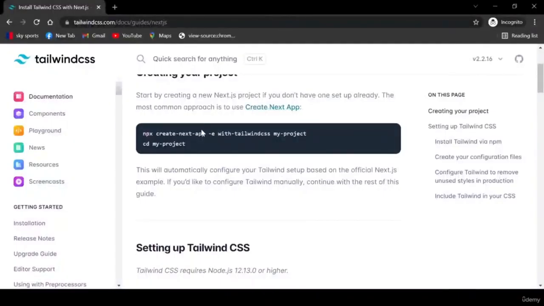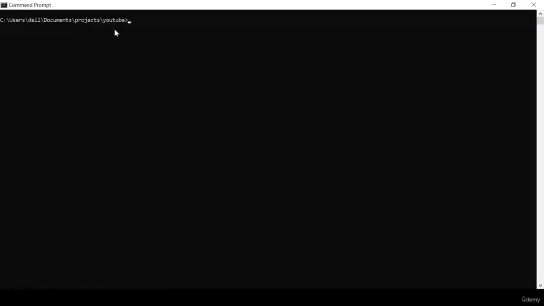So for us to be able to create a Next.js project with Tailwind pre-configured, I am in the official documentation of Tailwind CSS. So I'm going to copy the command, go back to my command prompt, already navigated into the folder where I want to create this project. I'll paste it and I'm going to change the name. So instead of my project, we are going to use something like nextjs-crash-course. Now you could name this anyhow you want. And once we are done, I'm going to hit enter.